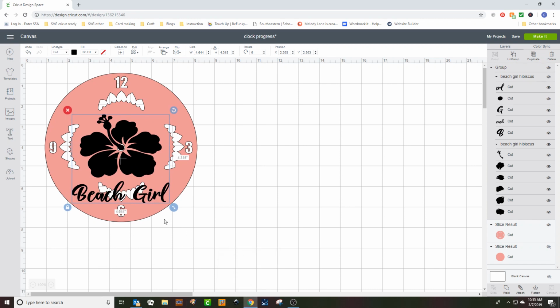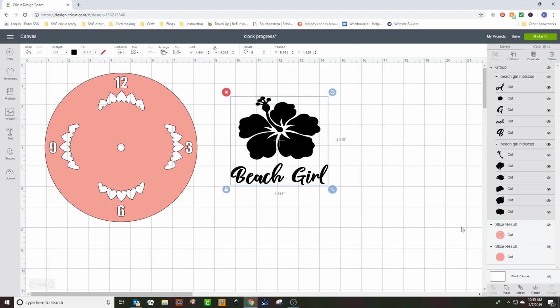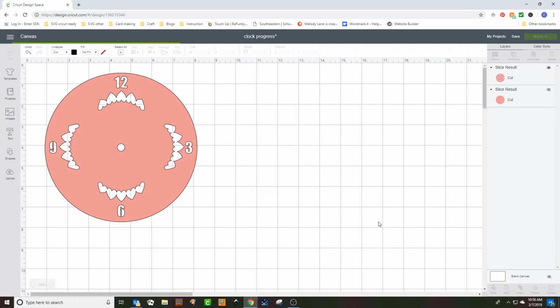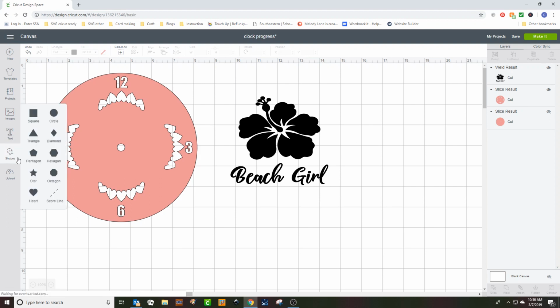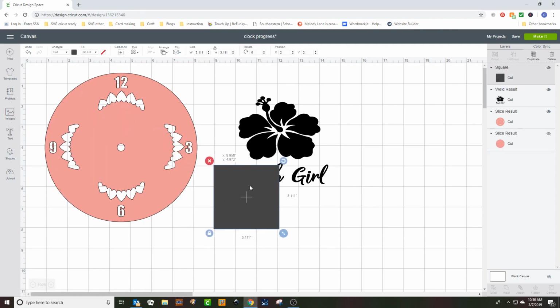That's great, but it has this beach girl thing down at the bottom. First of all, if you look over here, the letters and the flower are all separate. First of all, we're going to weld it all. Now it just makes it one layer. One beach girl is everything. We can cut off that beach girl very easily. Just add a square, put it down here, and cover up the beach girl.